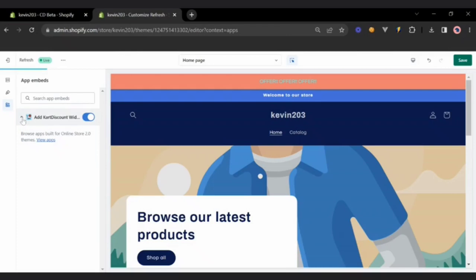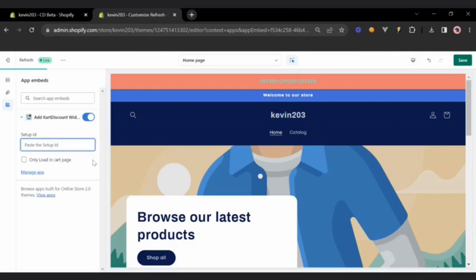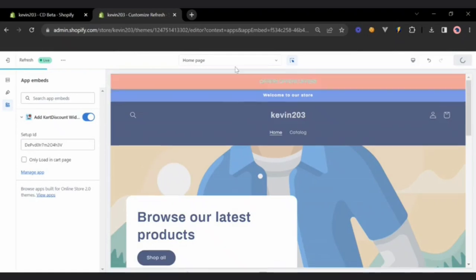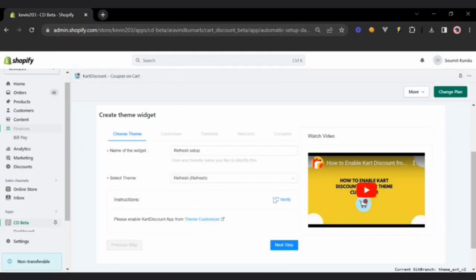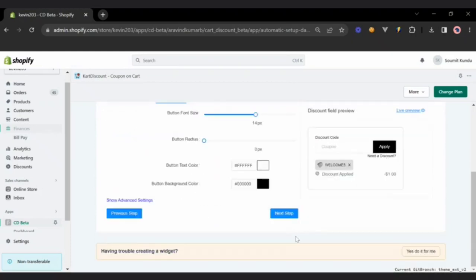You need to copy this ID and navigate to the app embed page. Paste the setup ID into the designated field and save your changes. Once the changes are saved, then come back to the app's dashboard and verify the modifications that you have made.